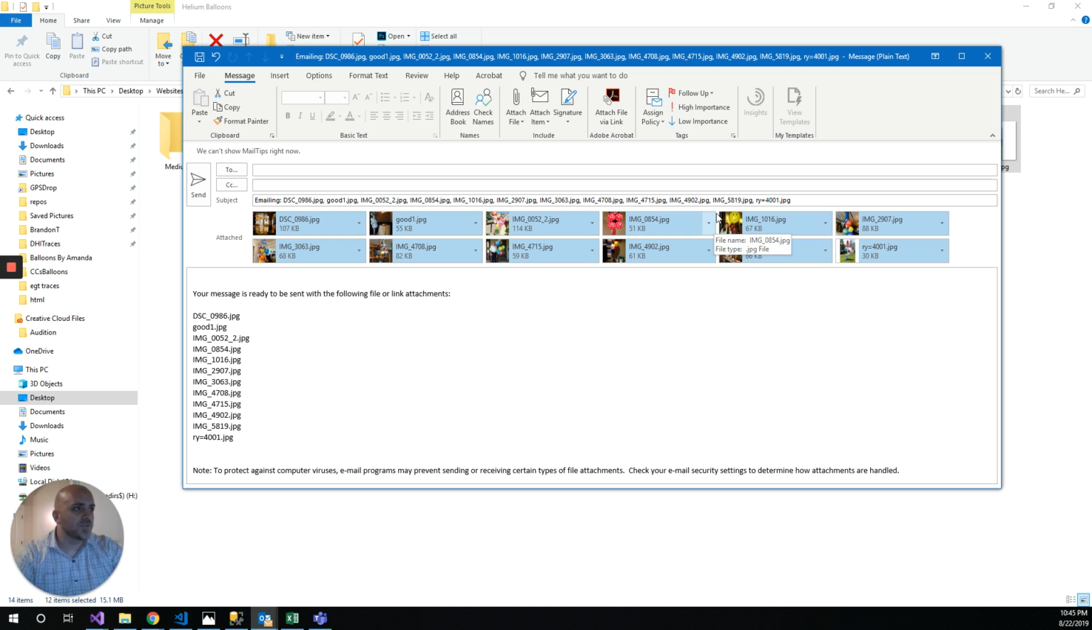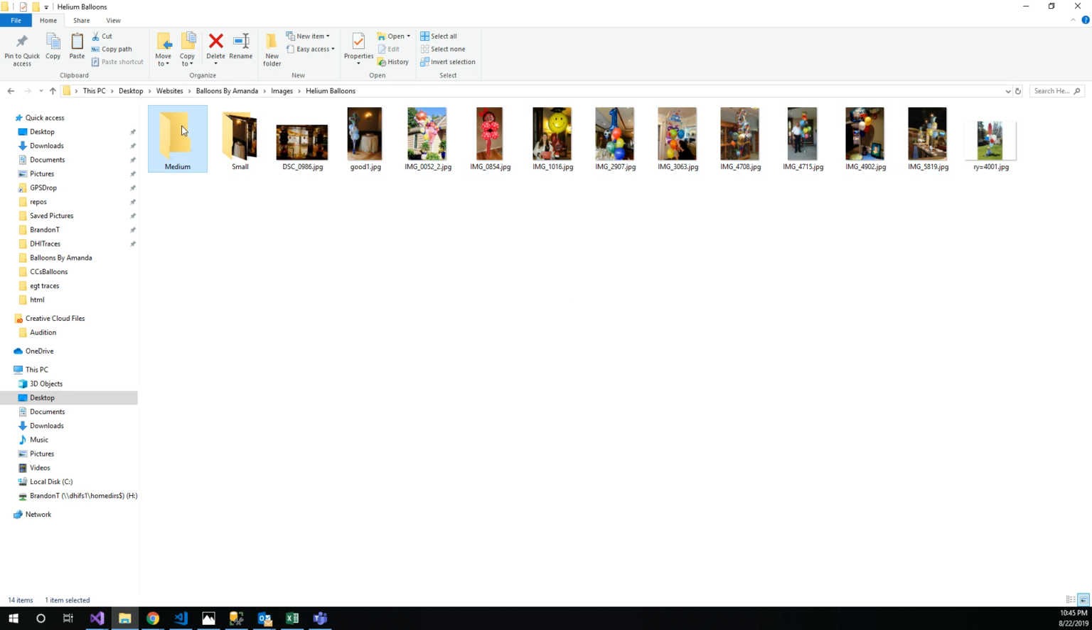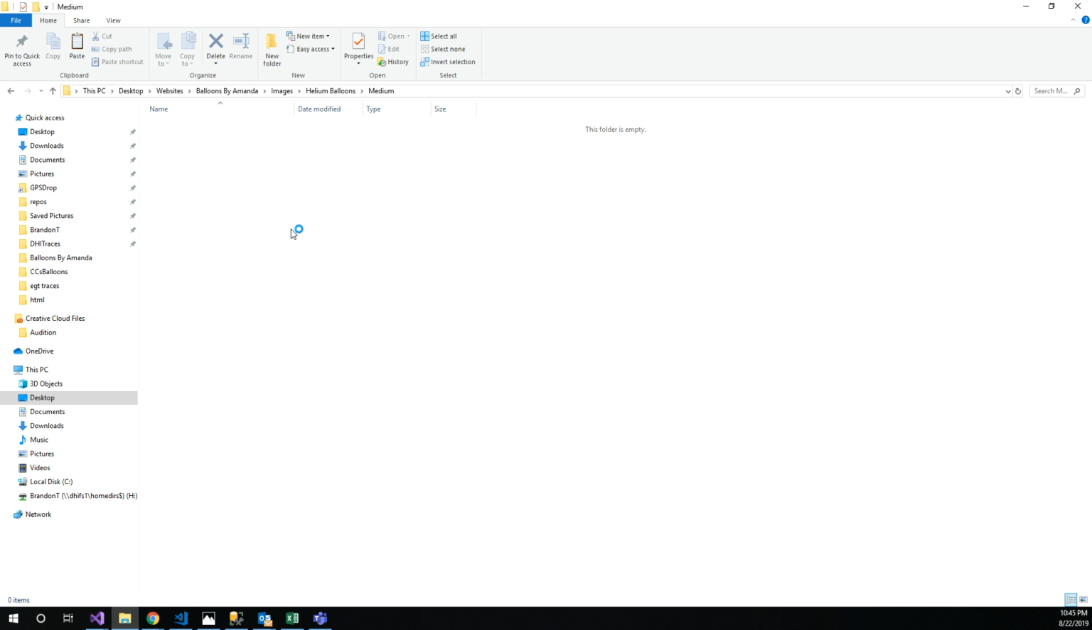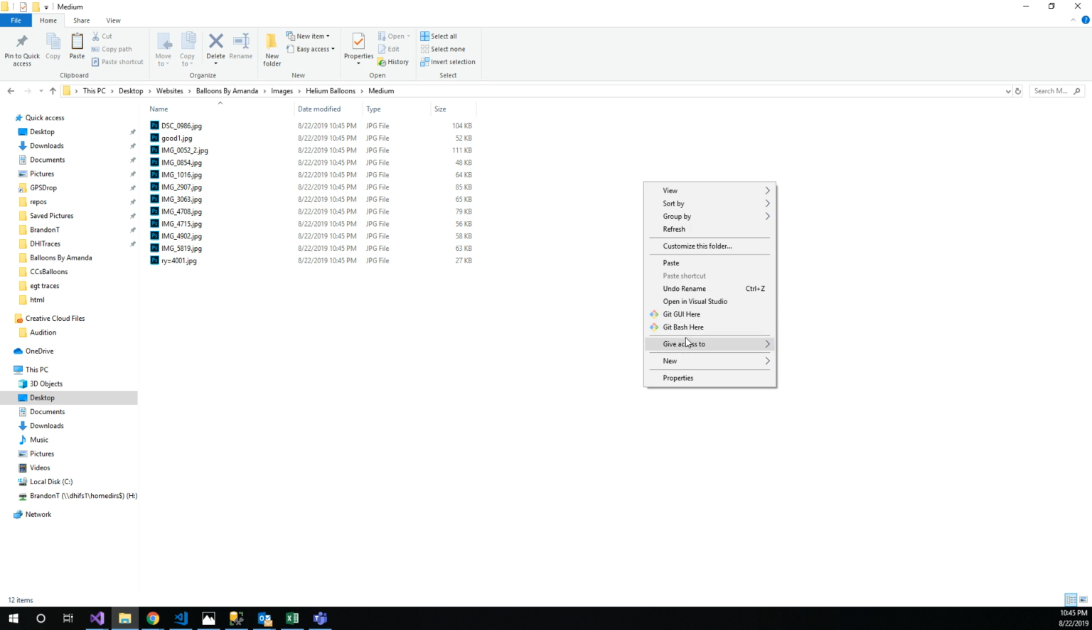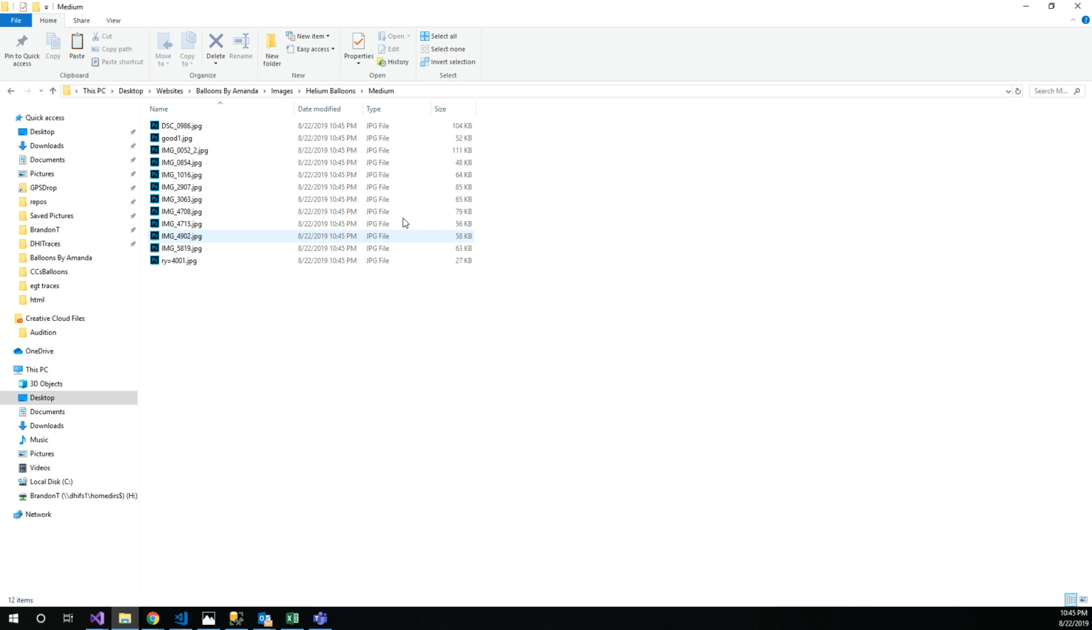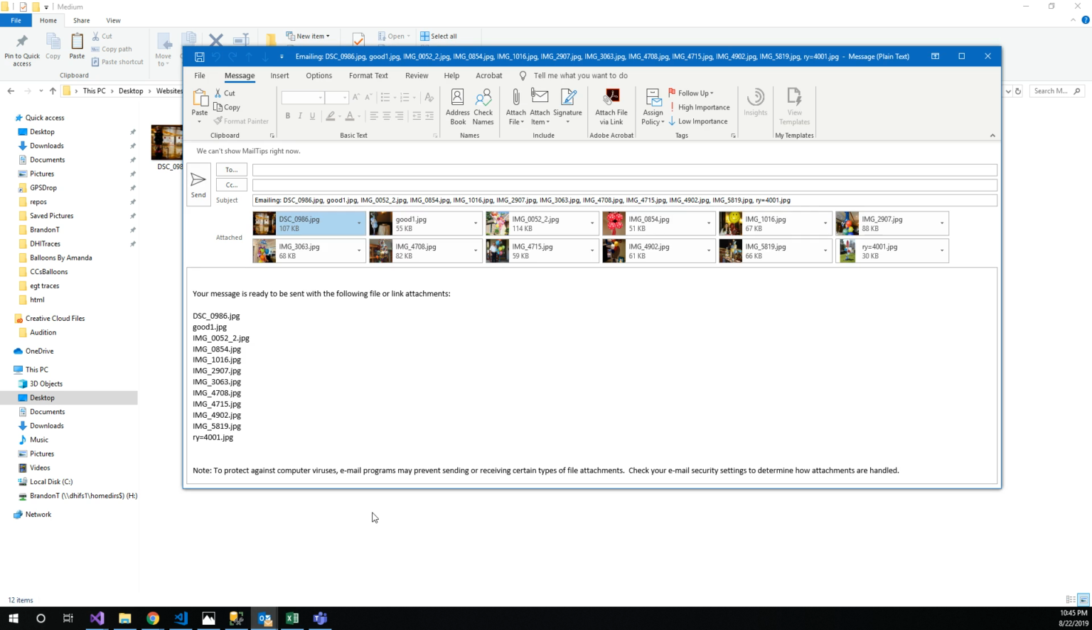And you push Control C for copy. You can also right click and copy. And you go into your medium folder, Control V, or right click and paste. And this will paste the copied images that are in a smaller resolution. So you can see the size of these images are much smaller than what the originals would have been.